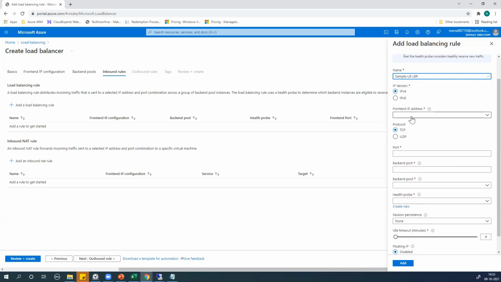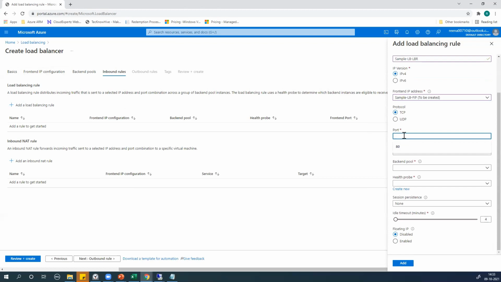You can choose any name that you want. IPv4. Then you need to select which is the front-end IP address on which the traffic will arrive first. So you will select your front-end IP address, and if you look carefully, it says in brackets to be created, because you have given configuration for this front-end IP address in the first step after basic. Then you will select the port on which the traffic will arrive. Since we are not using SSL, we'll select port 80, which is the default HTTP port.